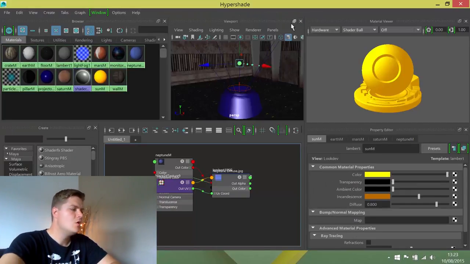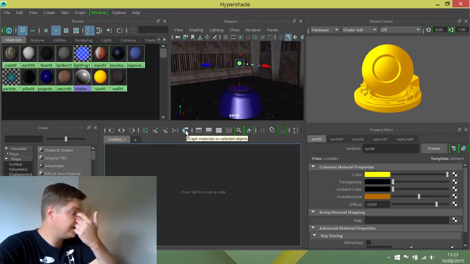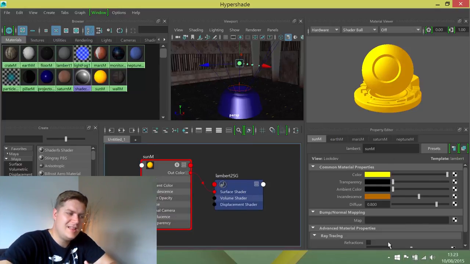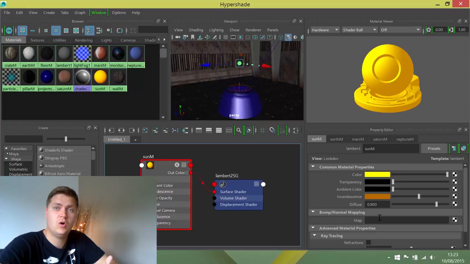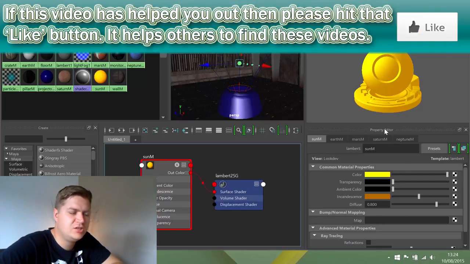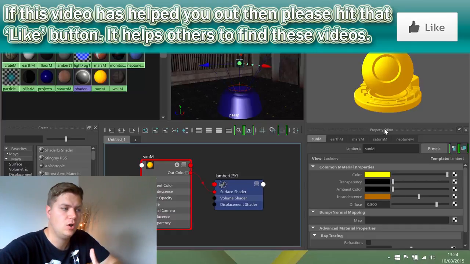There we go. Right, I'm just going to clear my work area, and then this little icon here graphs the materials on the selected object. So if I click it, it will show me the material that is currently on the sun. And here you can see the options for the sun material. Now at the moment, in your property editor, you're currently using something that's called the Look Dev Preview, which comes with a lot of the most common options, but not all of them.